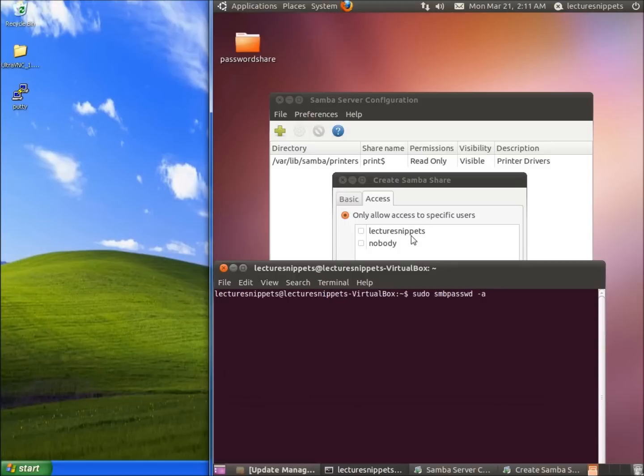This is the one I want to add to my configuration for Samba, so I'm going to type in lecture snippets and then hit enter. It's going to ask me for the password, and so now we're going to type in the password for the user account. I recommend using the same password you use for the login, that way you don't forget them. And now that account has been updated for Samba's configuration as well.